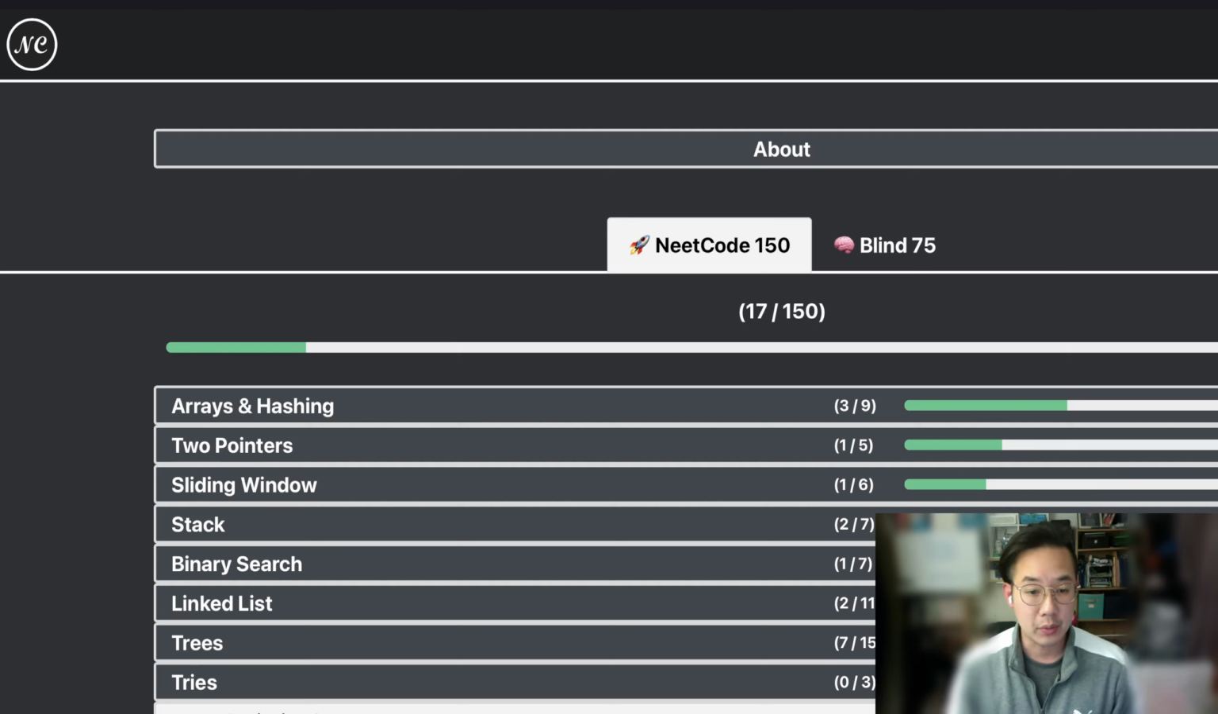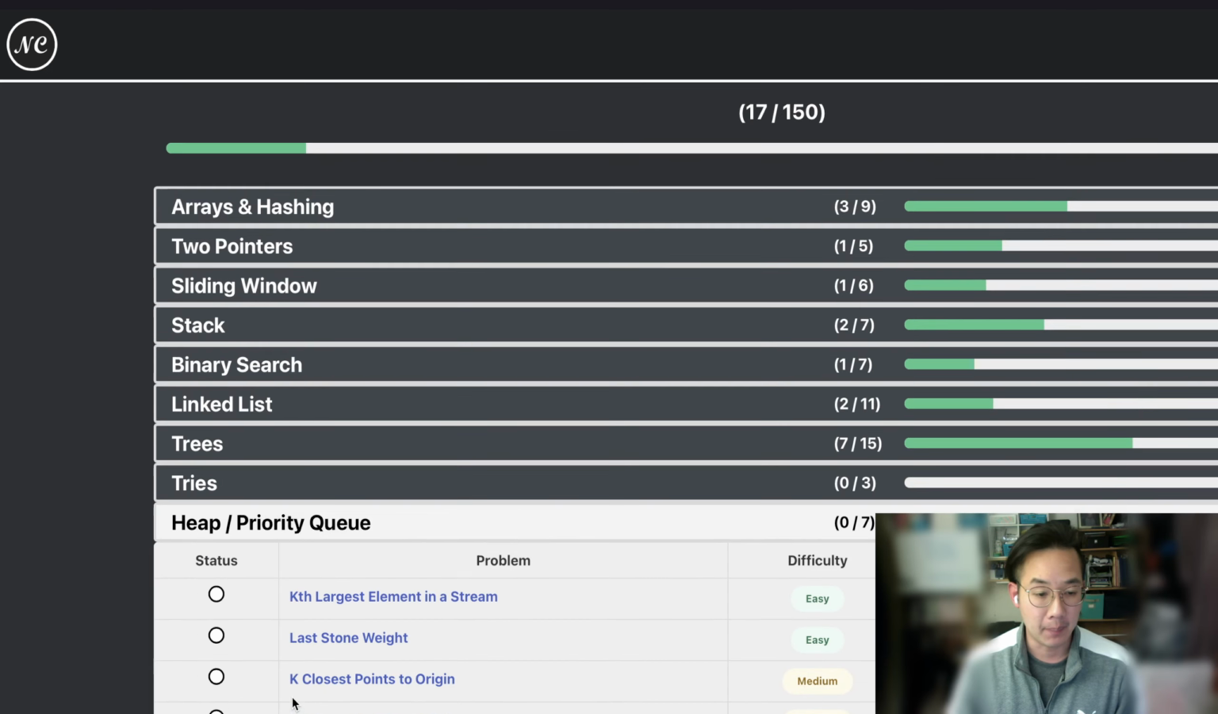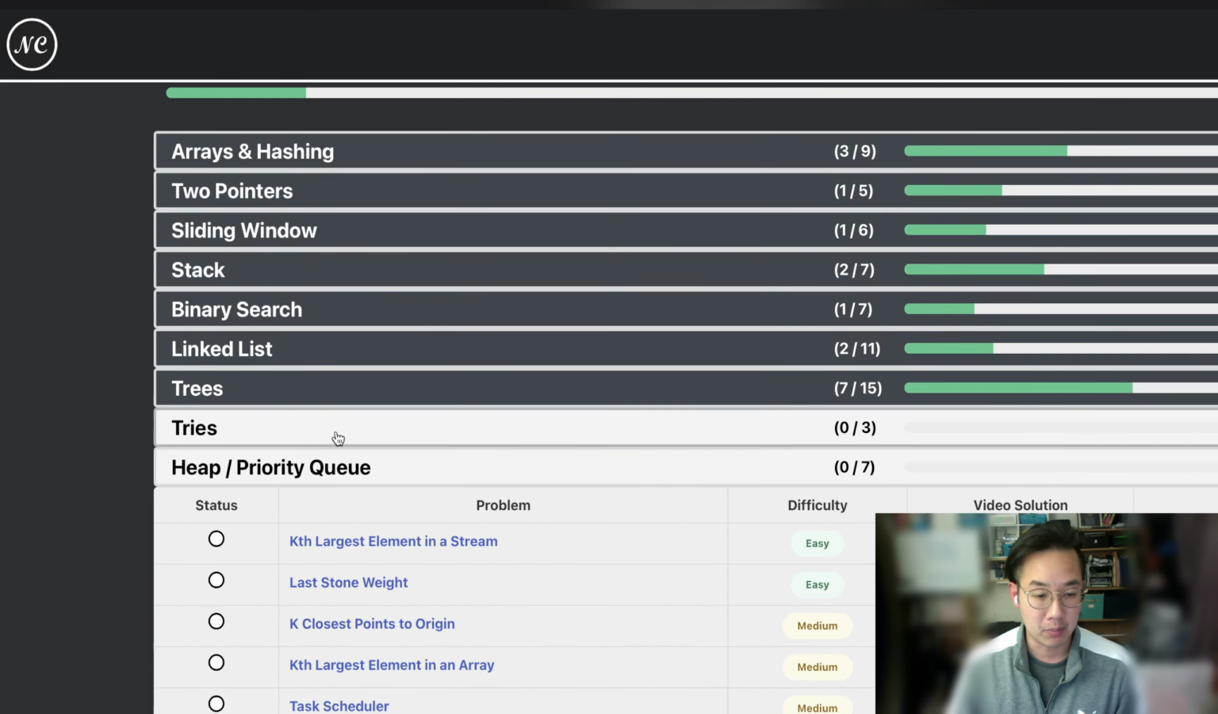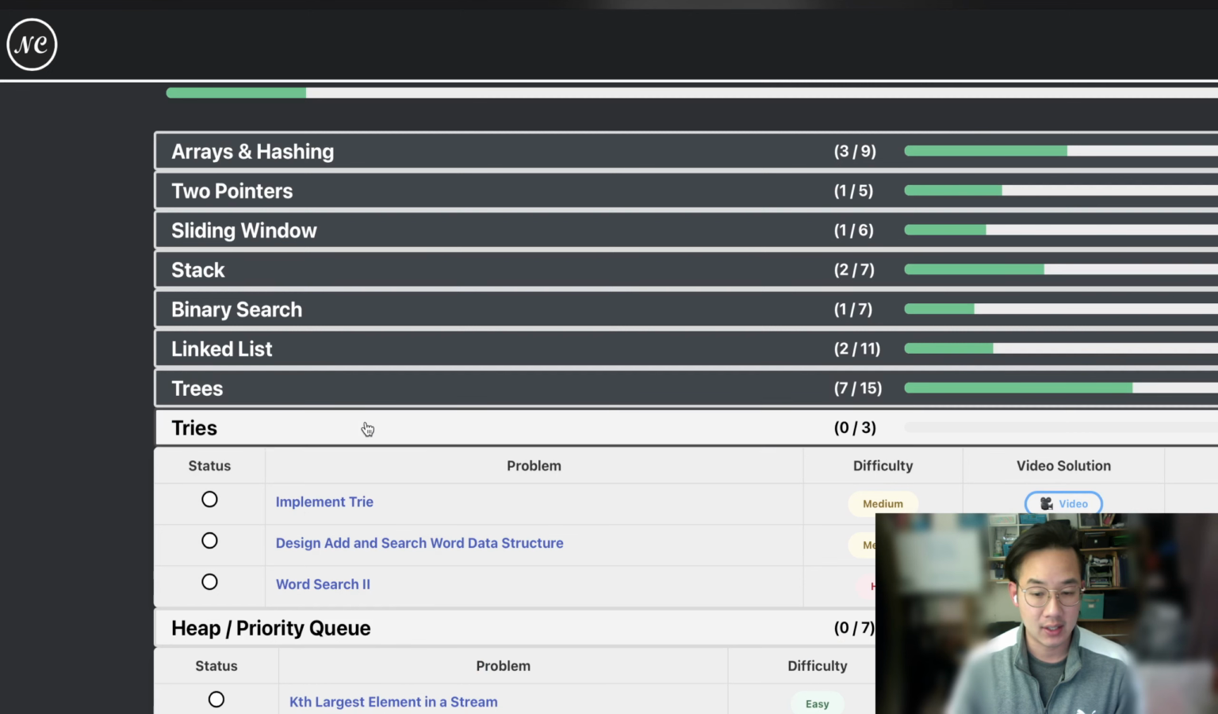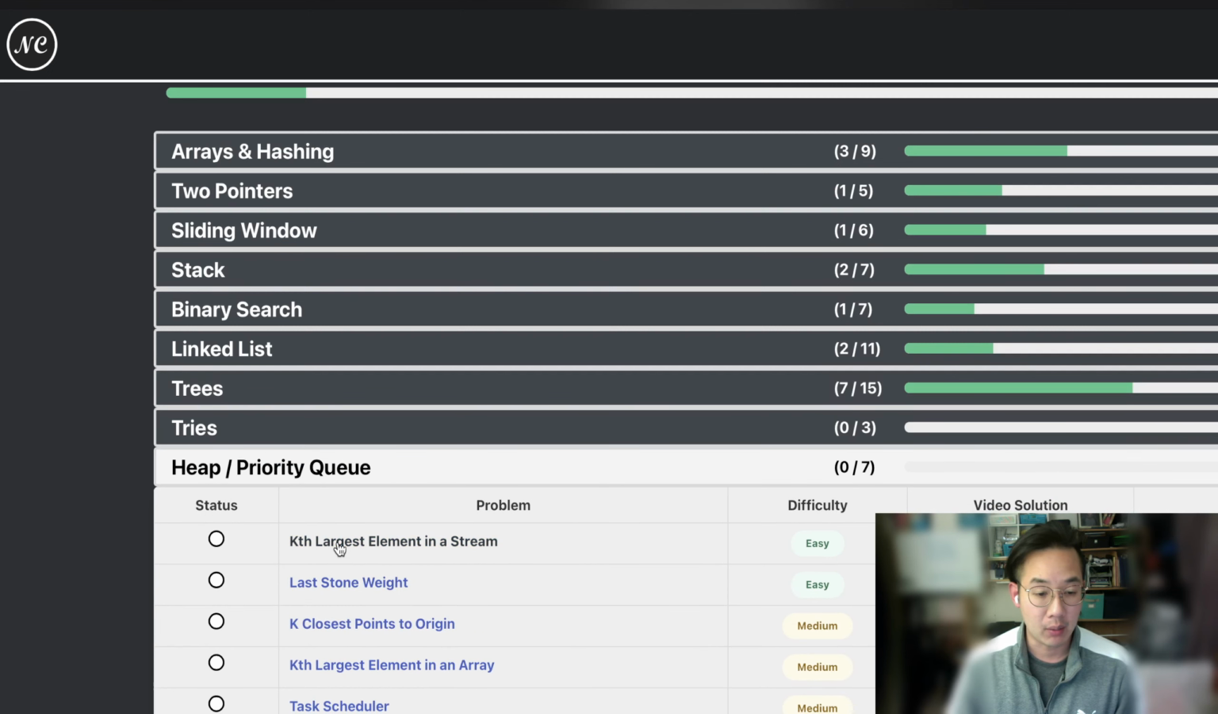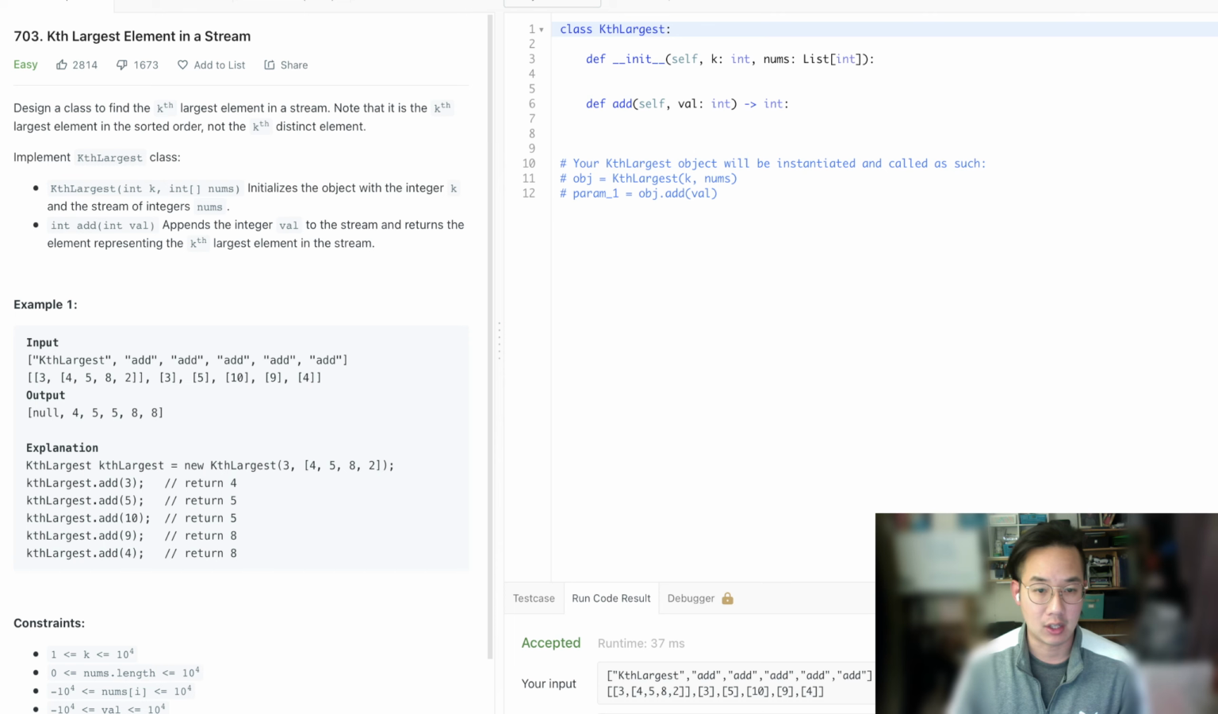Hello there. Today we'll be doing Neetcode number 18. This will be a heap problem. As we can see, there are no easy problems in trays. So our problem is going to be Kth Largest Element in a Stream. So let's go over this problem and find out what it's all about.